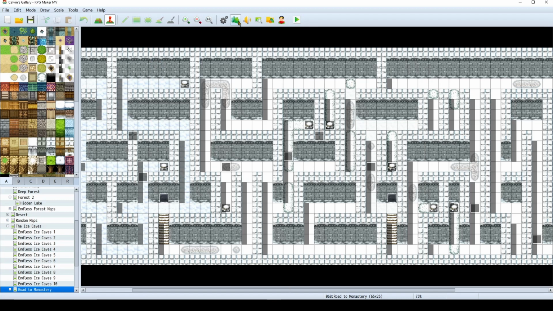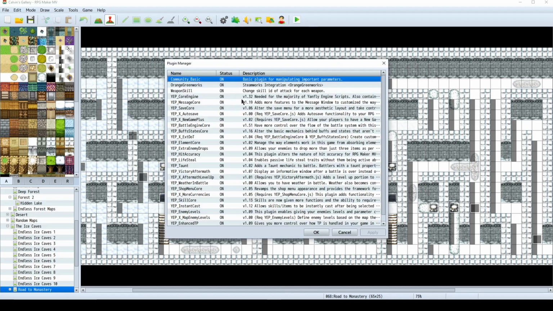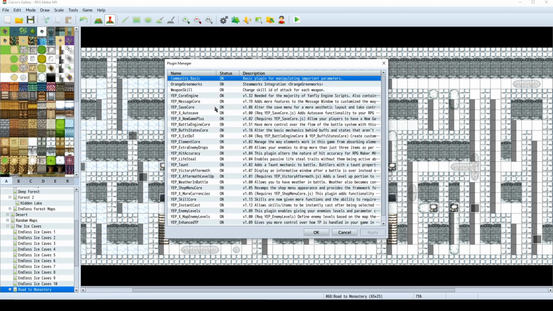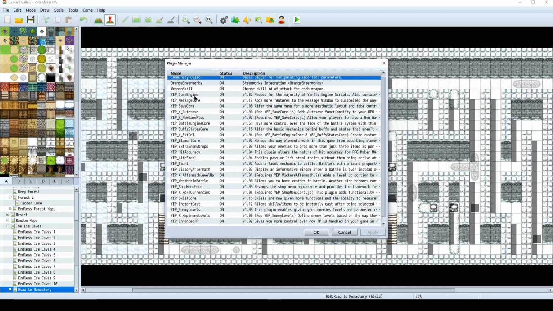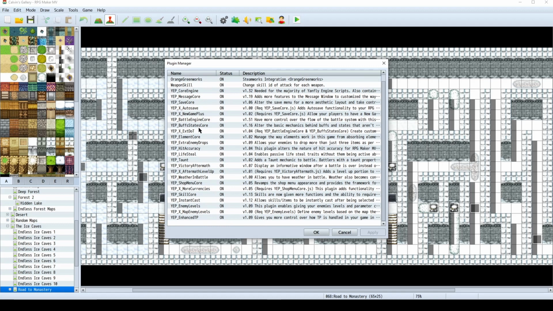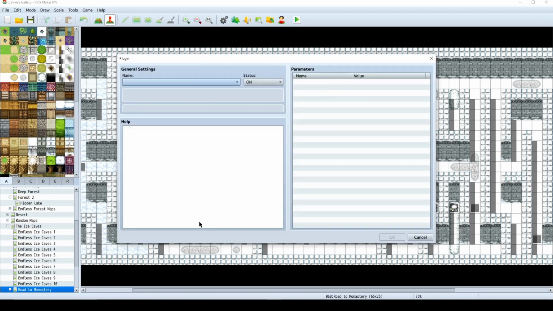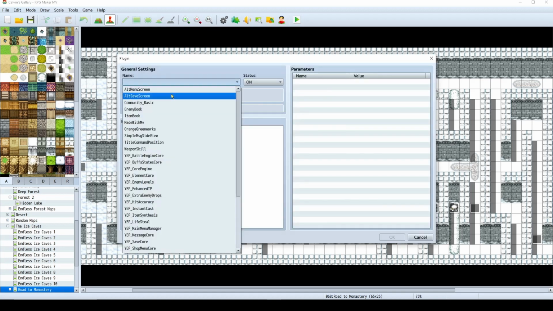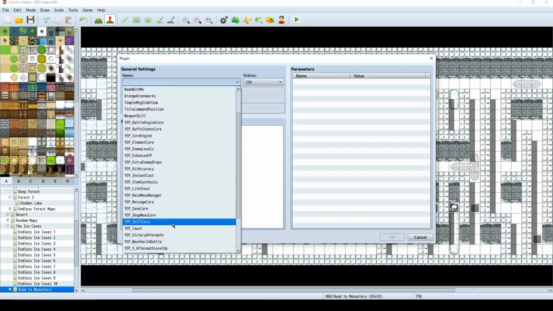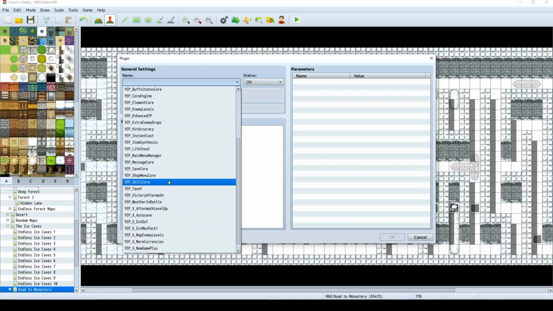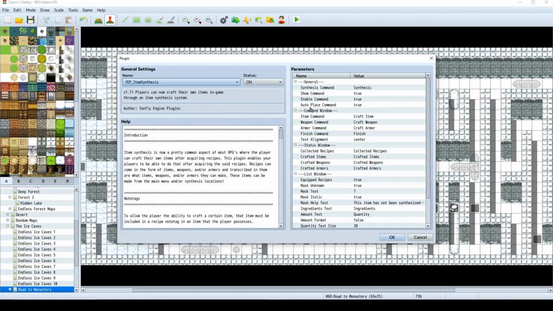All right, so as with all plugins as well, you need to go up here and let's enable it. It is not enabled yet, so we're going to go here, find it on the drop down. Item synthesis, there it is. And we're immediately met with some options. Okay, the command I'm going to leave alone.